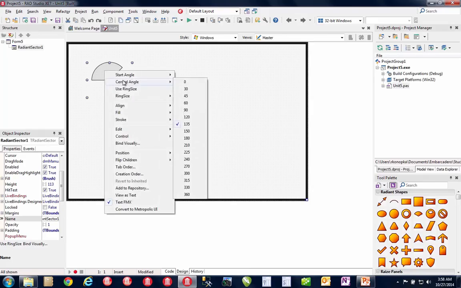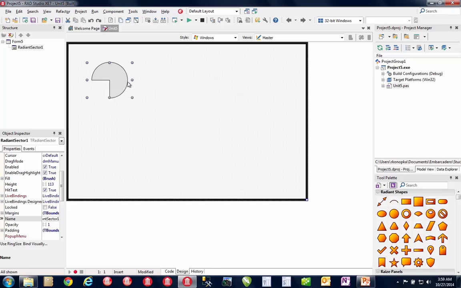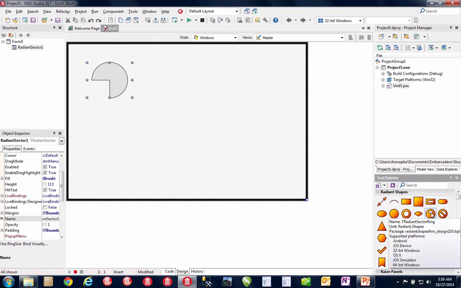If I wanted to make the central angle all the way to 270, I'm going to get 3/4 of a pi and adjust appropriately. What's also nice is all these things can be rotated with the standard FMX capabilities, so you still get that ability as well.